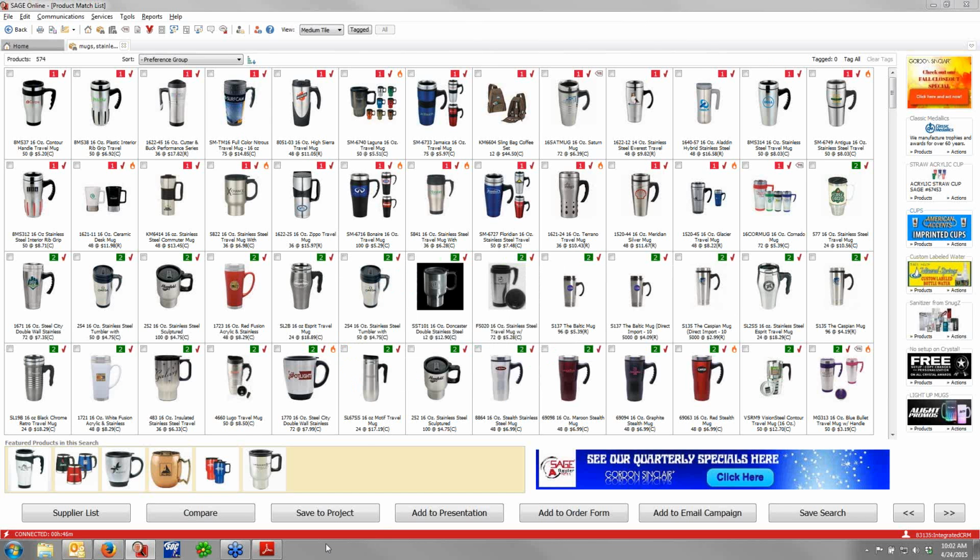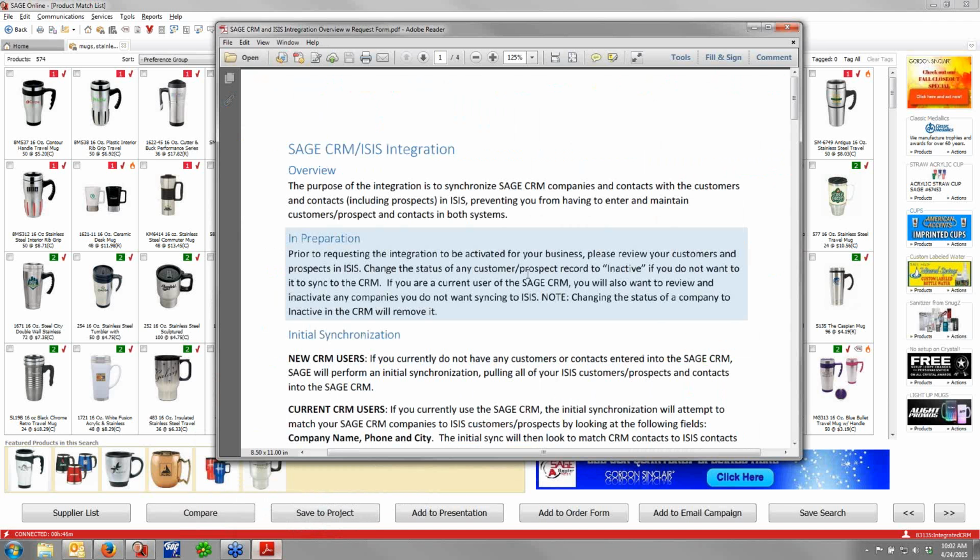Okay, one thing that I wanted to also point out that seemed to work well, as a housekeeping kind of thing: the first question that most people are going to ask is, how do I get started with this? How do I make this start working within Sage Online and ISIS? So in this case, we've actually put together a document that gives you a little bit more information as far as what you're going to need to do.